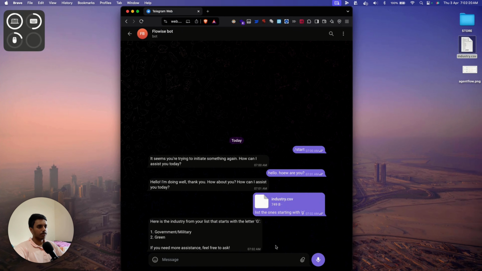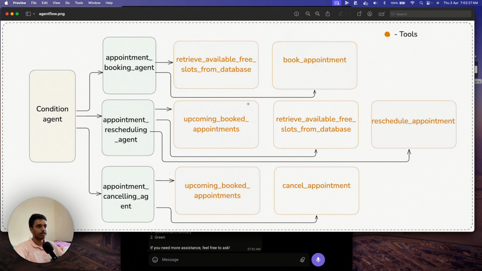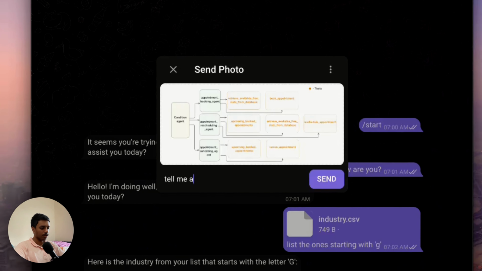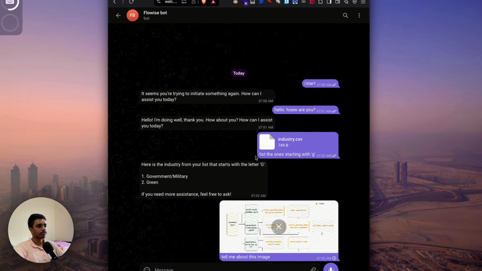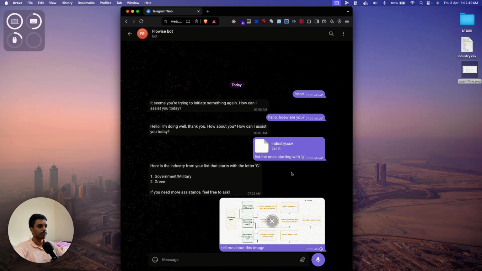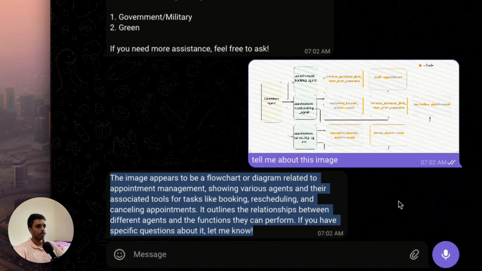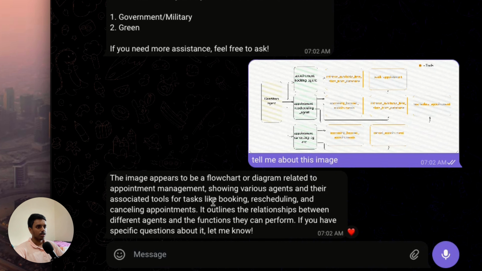Now let's also upload an image. I have this image here, from one of my previous builds of a complete appointment management chatbot. Let me upload this and ask what this is all about. How about this image? Just going to upload this, and it's going to read the content of the image. Yep, you can see the image appears to be a flow chart or diagram related to appointment management, and it also has some tools like booking, rescheduling, and canceling appointments.